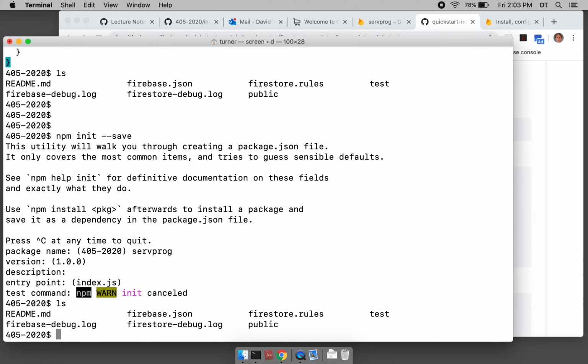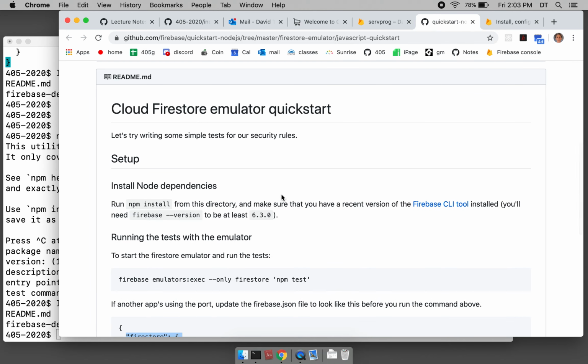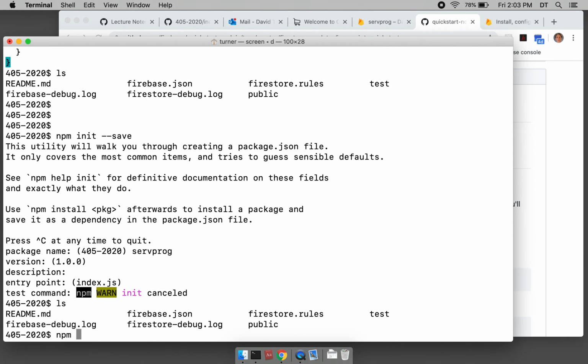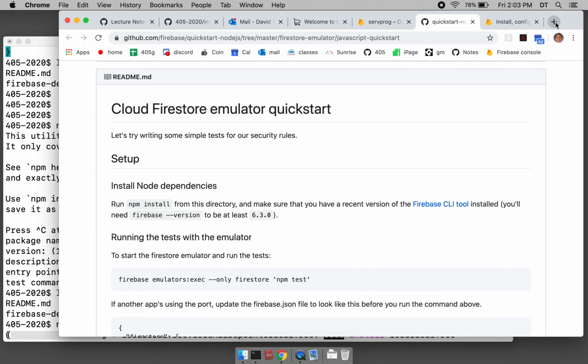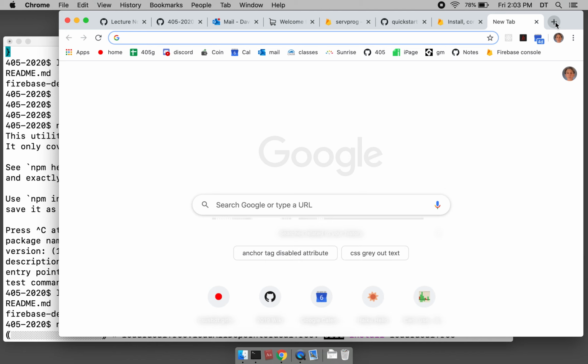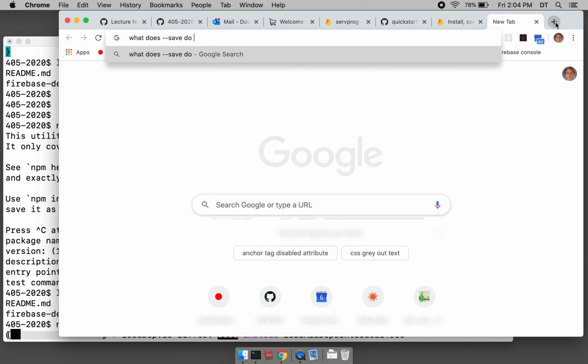I need to get the npm install. That's it. That's what I wanted. Not init. And use that save here. The save. What does save do? So what does save do for npm install?